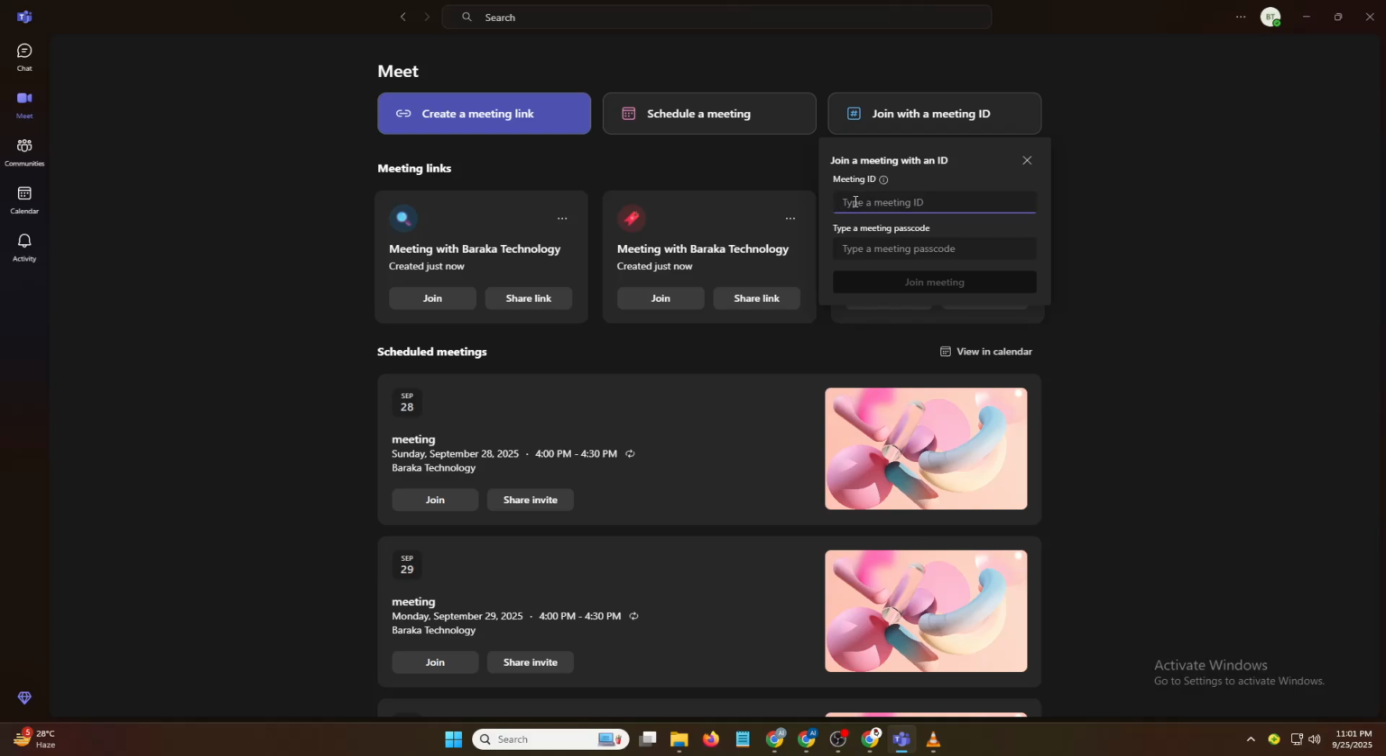Enter meeting ID and passcode. Carefully type in the meeting ID provided to you. Accuracy is key here because a small mistake will prevent you from joining. Next, enter the meeting passcode or password exactly as given. It's case sensitive, so pay attention to capital letters and numbers.